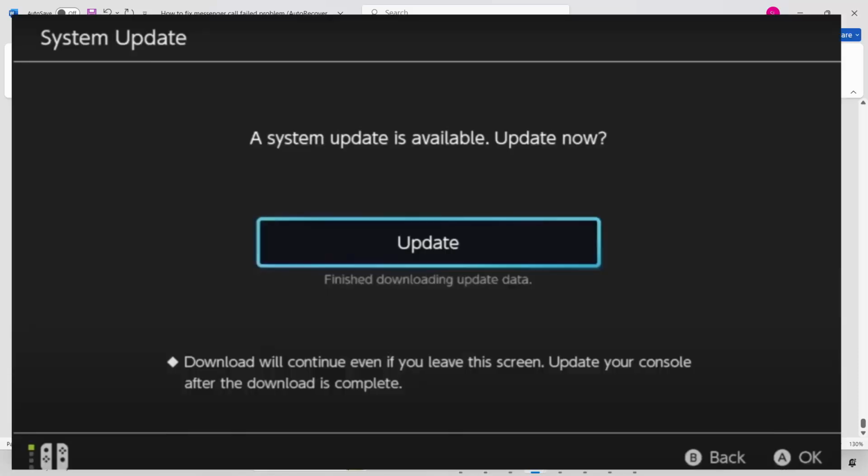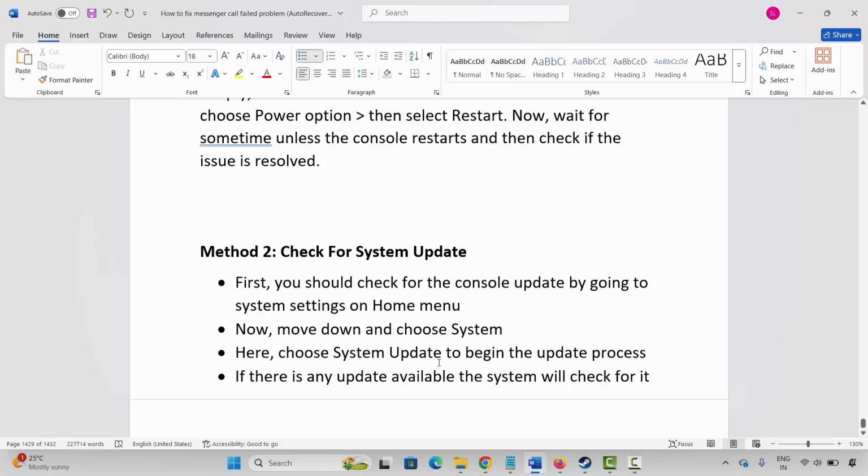First, you should check for the console update by going to system settings on the home menu. Now move down and choose system. Here choose system update to begin the update process. If there is any update available, the system will download it. After that, try to launch the game and then check if the problem is fixed or not.